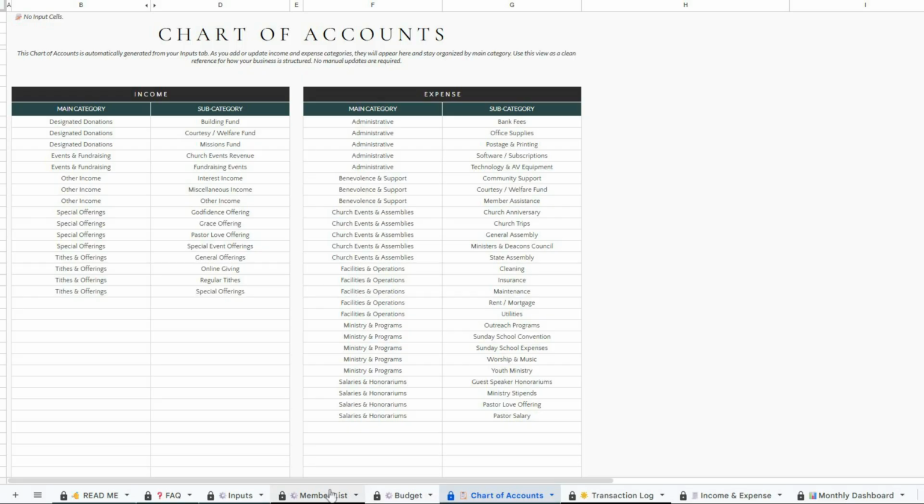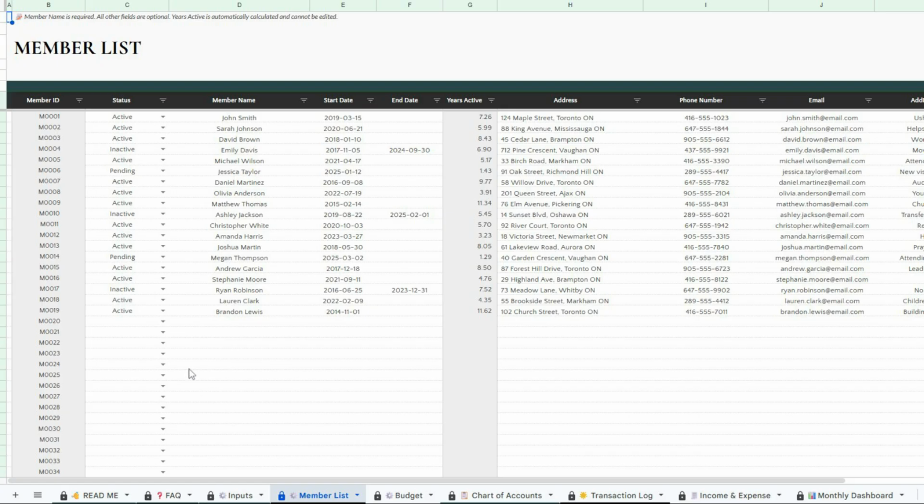Now let's go back to the Member List tab, which we skipped earlier. This is your congregation directory, and it powers two key features: the Member Giving Summary and the Congregation Summary, which I will show you later in the video. This template supports up to 1,000 members. For each member, enter their name, contact information, and any relevant details. You don't need to enter everyone right away. You can add members at any time, even after you have started entering transactions.